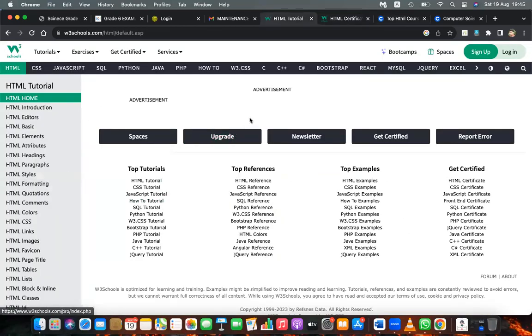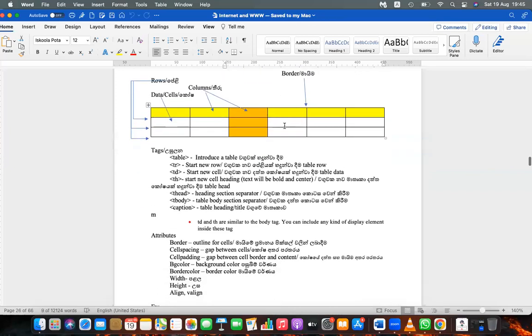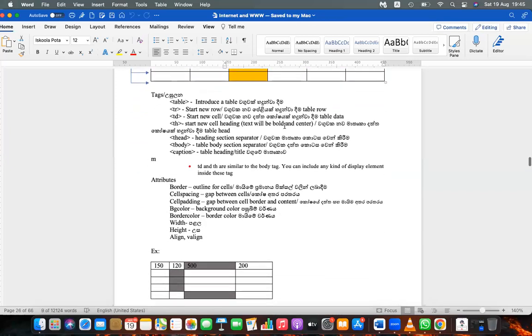Anyway, what was my lesson? My lesson was about HTML tables. Tables are used to organize data in a tabular format and also to divide a page into sections. We use this to divide a page into parts.